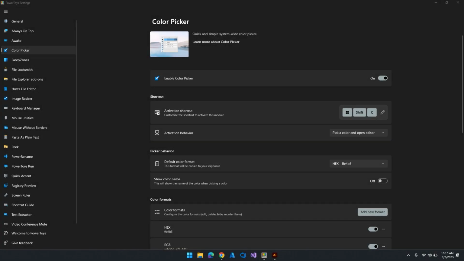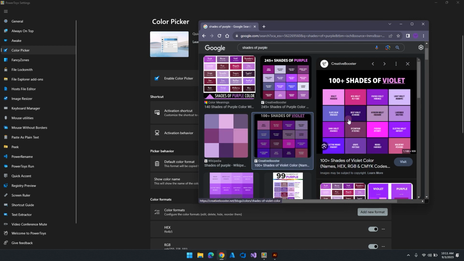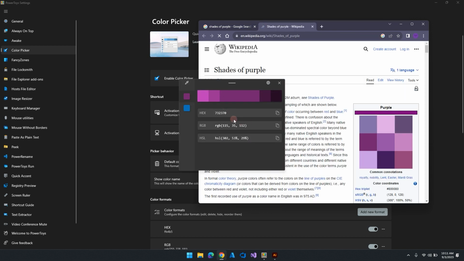The next tool we are going to use is Color Picker. Color Picker is a really cool tool if you are a graphic designer or you play with colors a lot. The shortcut for it is Windows, Shift and C. So say you see a color on the internet and you want to copy it. You could always search for the hex code mentioned in these colors. Or, you can go ahead and simply hit Windows, Shift and C and click on the color you want, and you will get the codes for hex, RGB and HSL.